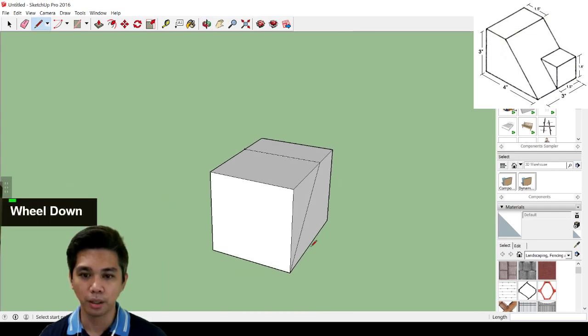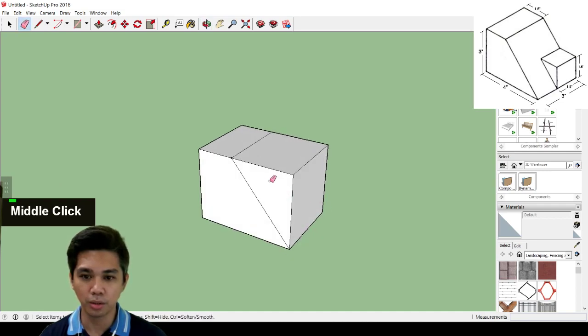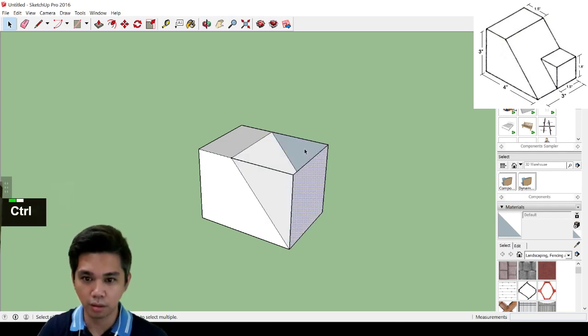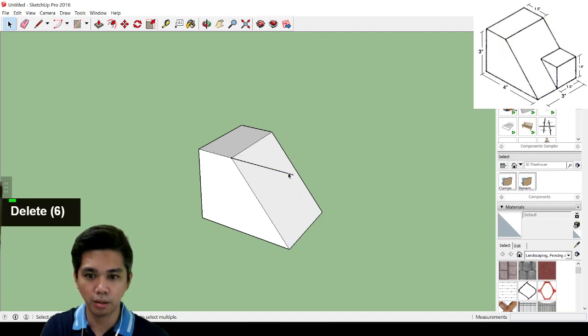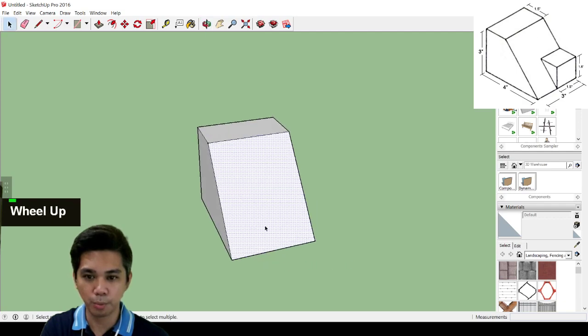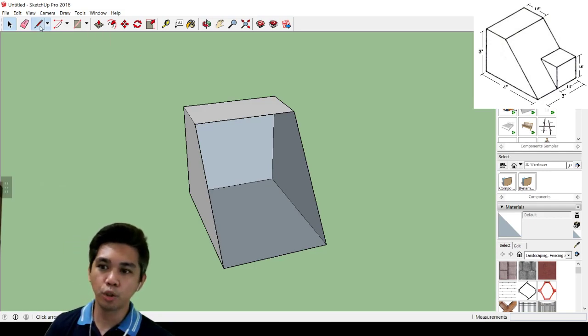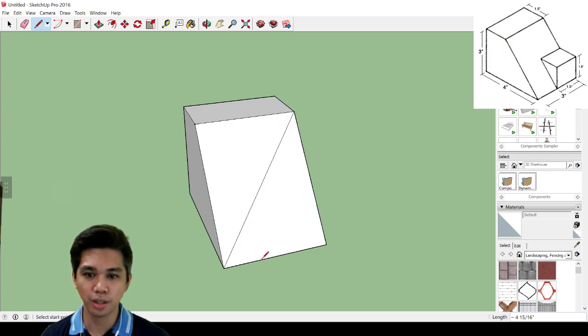Now here's the fun part. We are going to delete the other parts that we do not need. So let's select the plane, press delete, delete, delete, delete, delete. Now, if ever you press delete on a plane and the undo function doesn't work, you can create planes by placing a diagonal line across the empty plane and it will create a new plane.